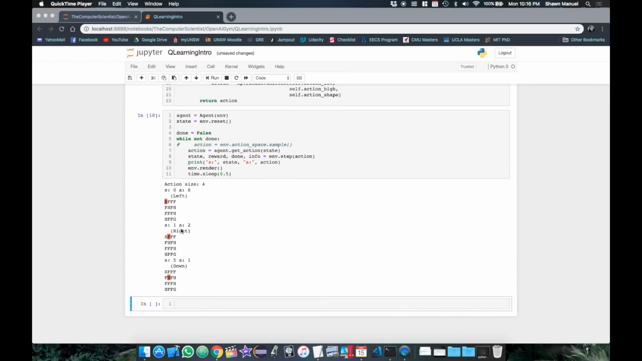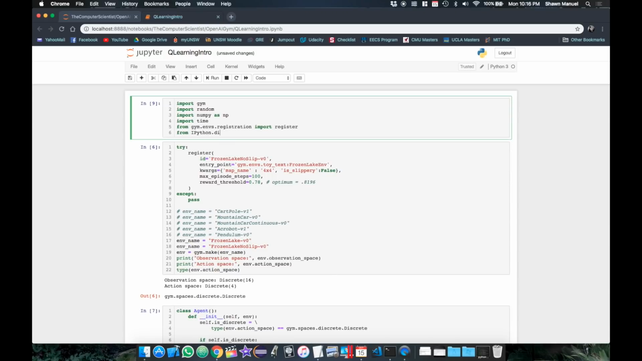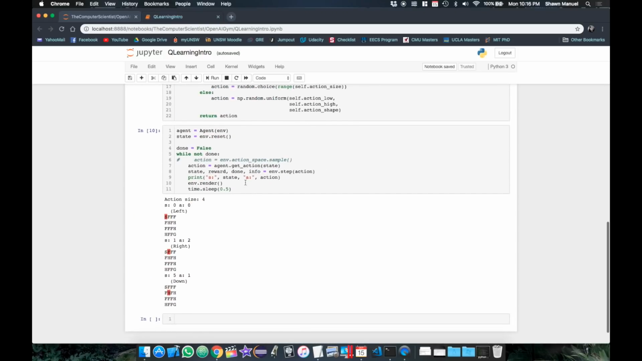But since env.render prints each new state after the last one, we will flush the notebook output after each step with the clear output command.